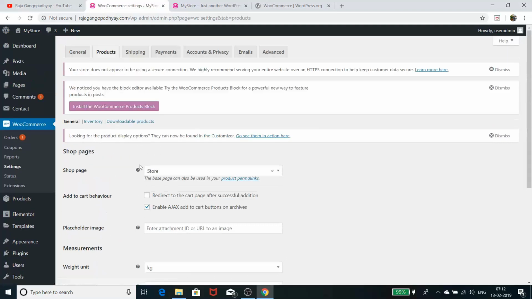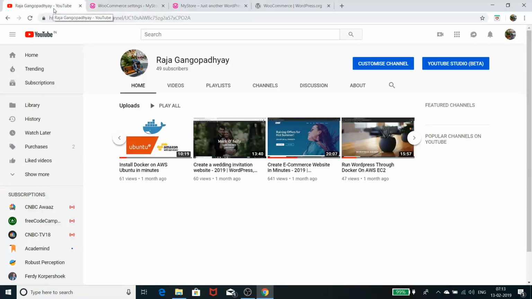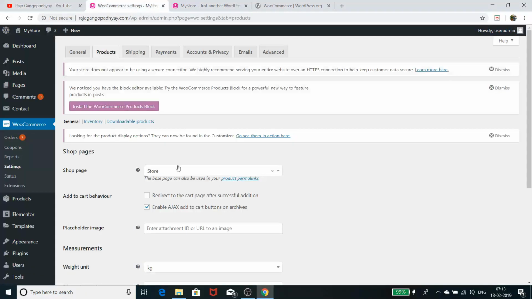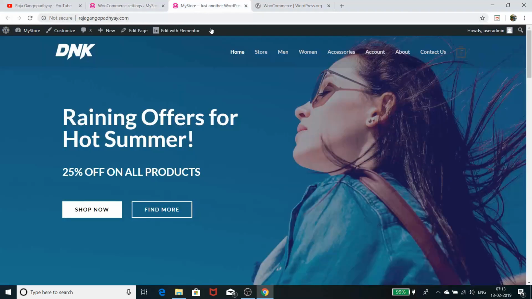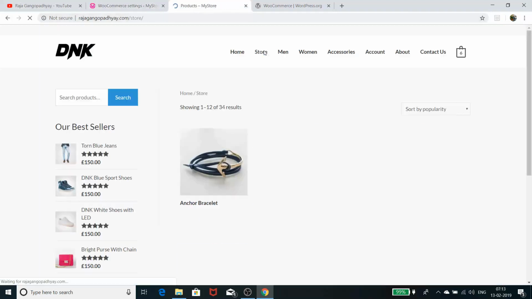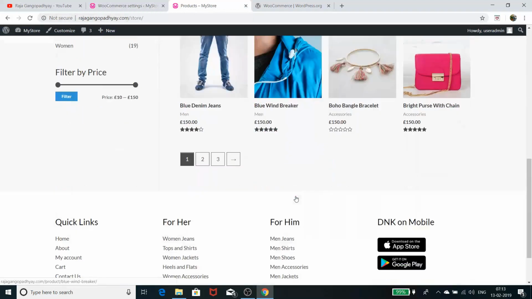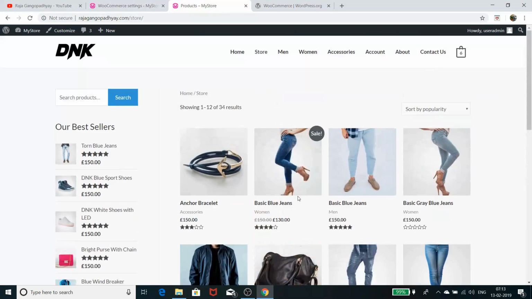Then you need to come to the Product part. In the Product tab, you need to explain what your shop page is. If you are importing this pre-built Astra theme e-commerce site, then you have a shop page built in, and this shop page looks amazing. It looks something like this. Let me show you. Yeah, this is your shop page, and it's divided into two sections here.